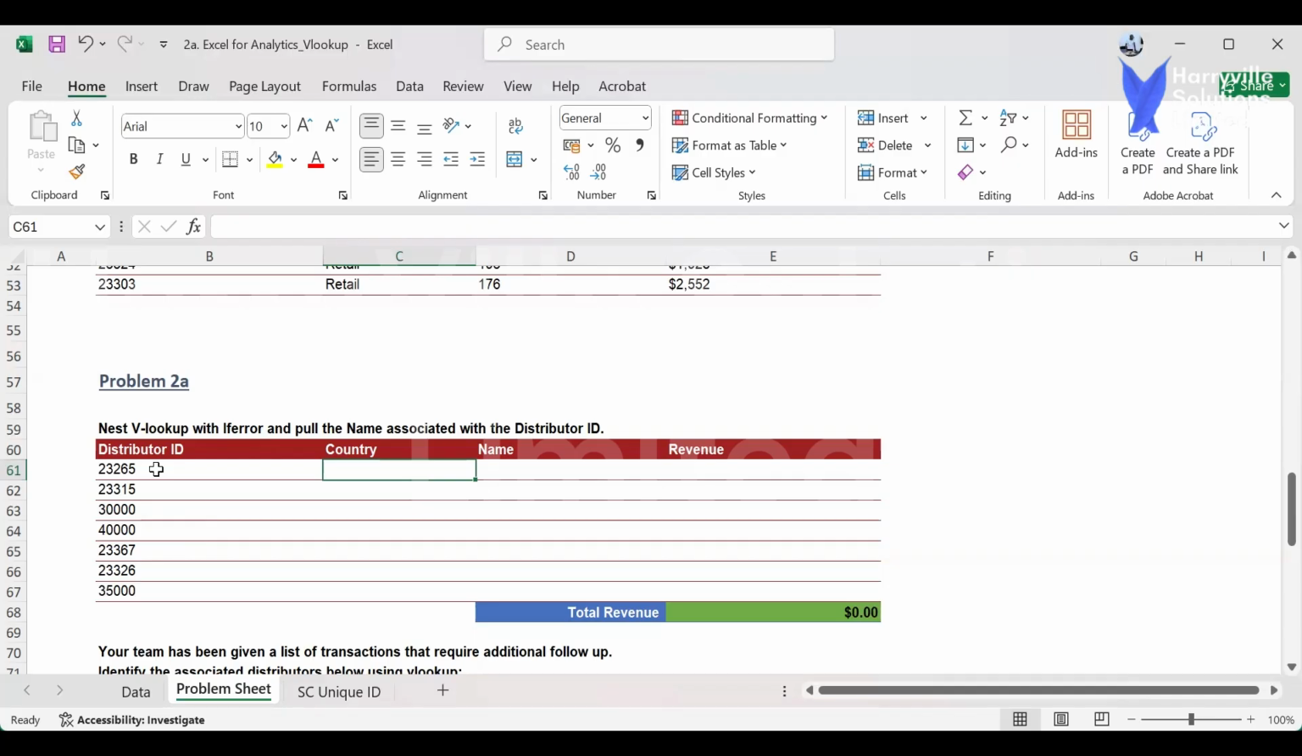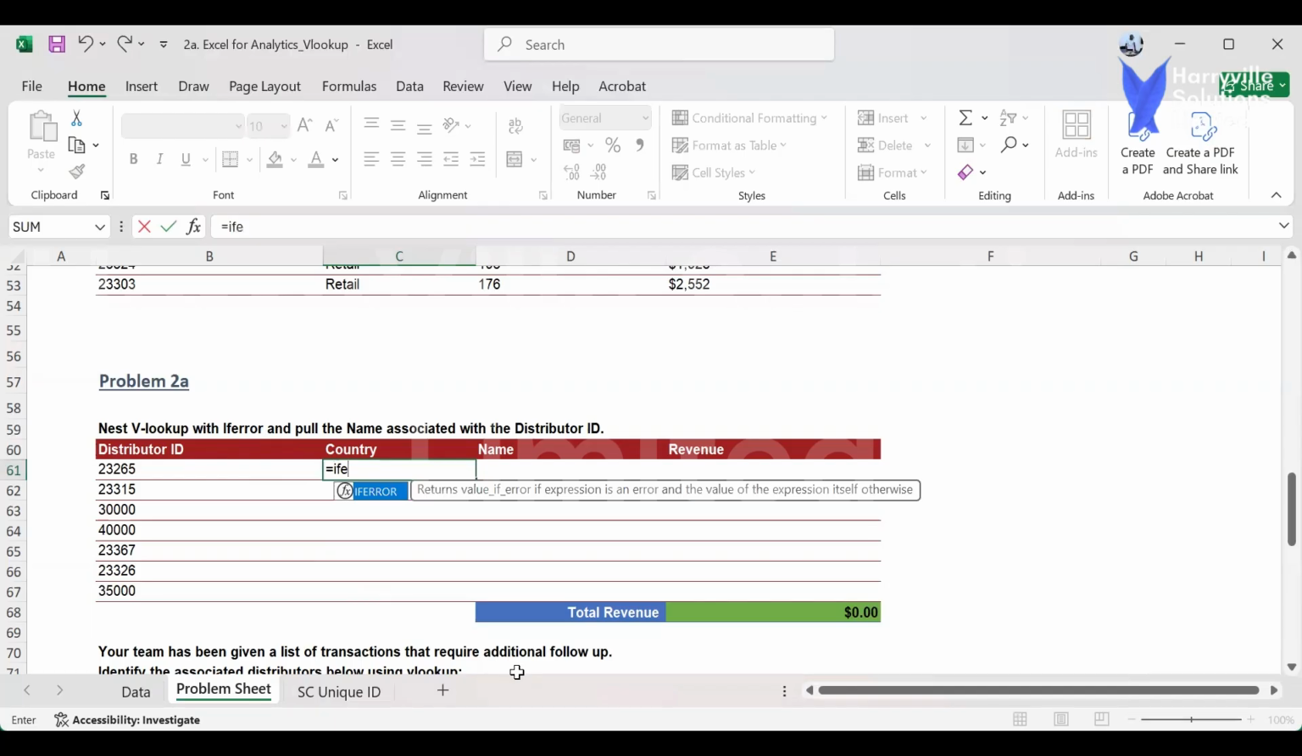But what if we are dealing with a very, very large data set? So that is why we are going to be nesting our VLookup with our IFERROR. So all I have to do is just to come here, and then we call on the function we want to nest, which is IFERROR. There's a function in Excel called IFERROR. So I'm going to say IFERROR, then I'll hit enter.